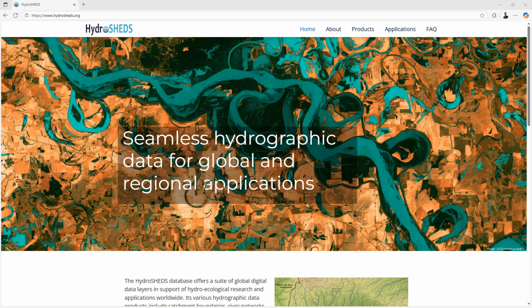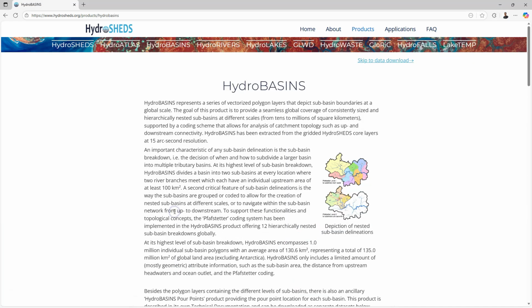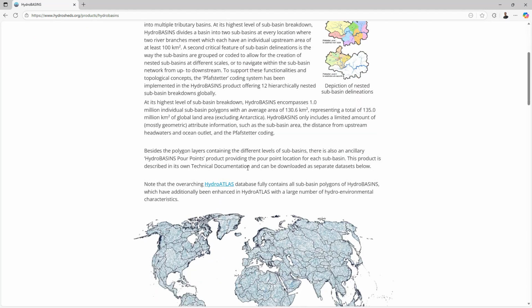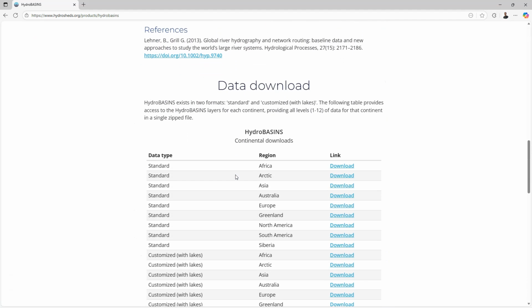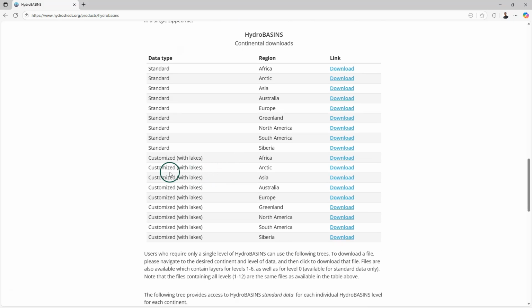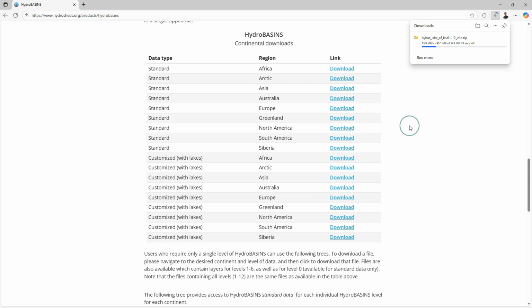Hello, today is day 13 of the 30-day map challenge of 2025, and I'm going to make a 10-minute map, which is the theme of today. I'm going to download hydro basins from the HydroSHEDS website. It's a great website with ready-made datasets for hydrology, and I'm going to download the basins of Africa, customized with the lakes, because we're going to make a map of the Mara River basin that I'm also going to use in class in the coming week.